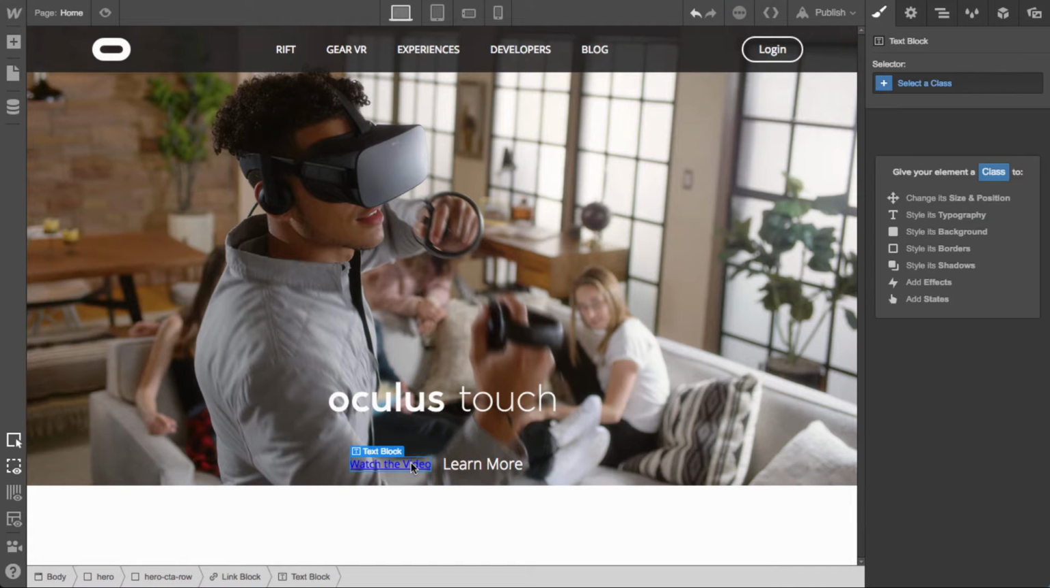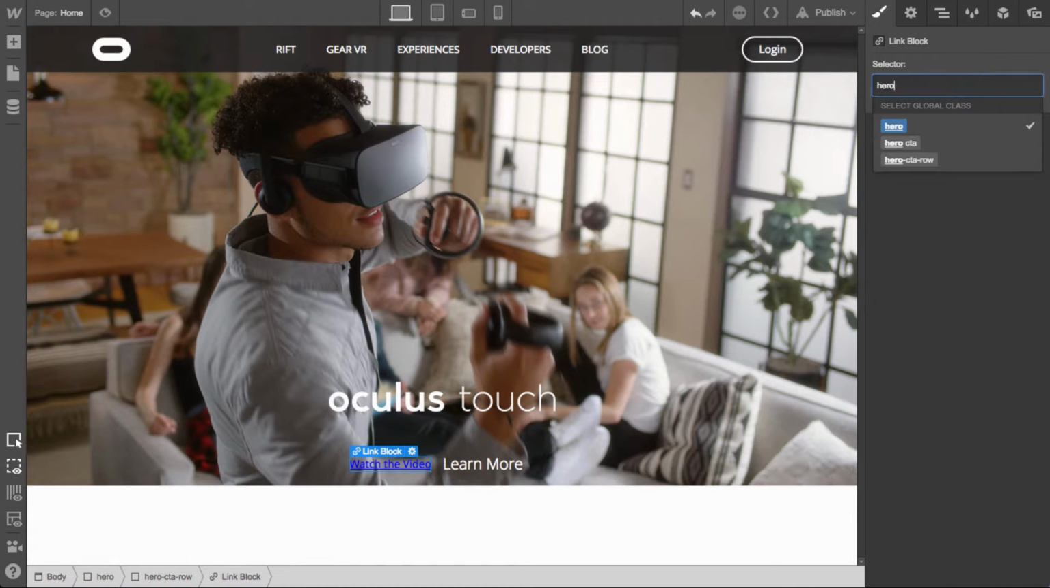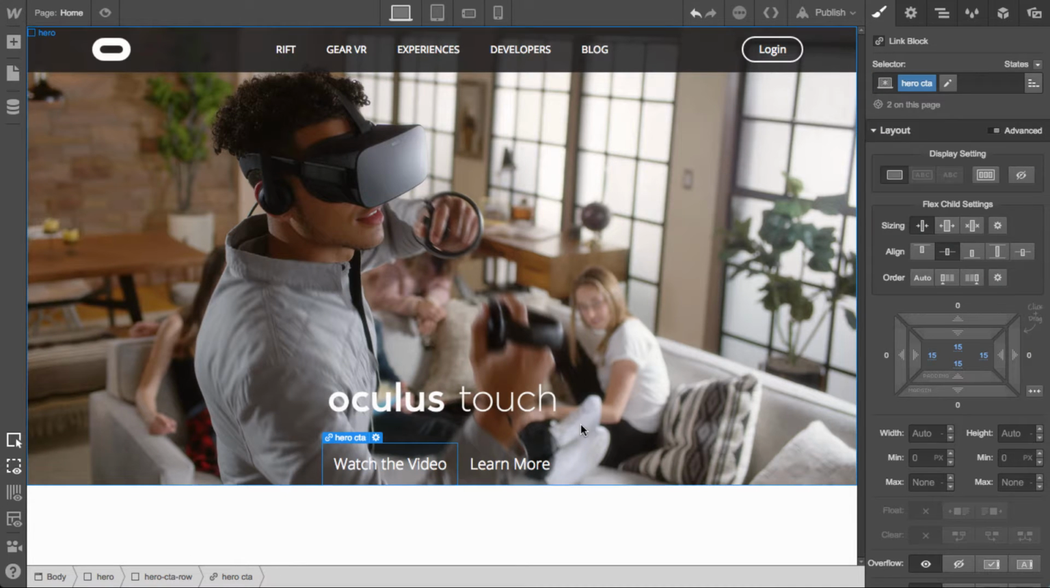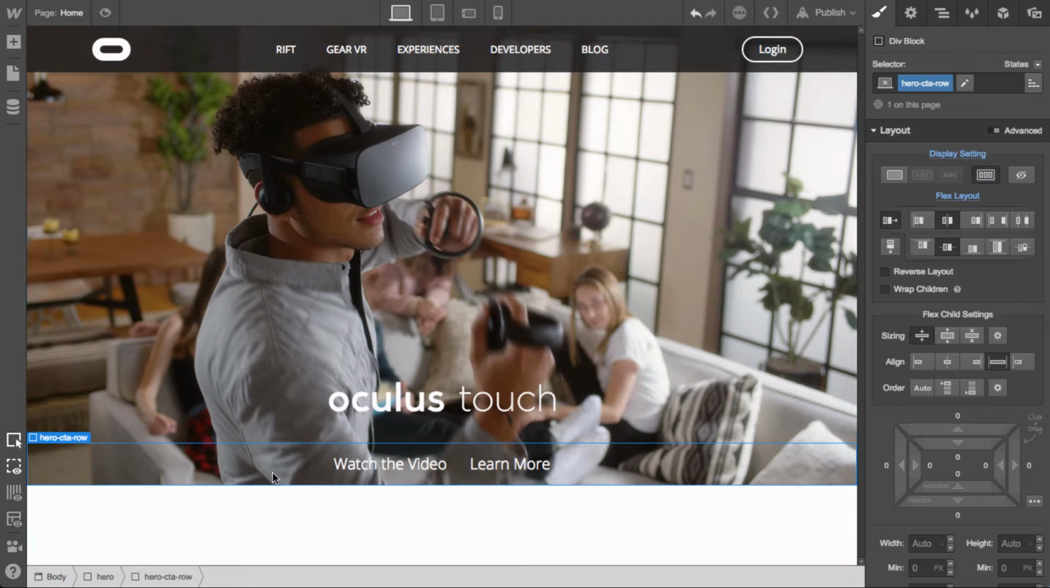And then let's do the same thing for this guy. Just give him Hero CTA. Awesome. And there we go. And now this right here, it's too far to the bottom, so let's go ahead and push the margin up. There we go. That should do it right there.